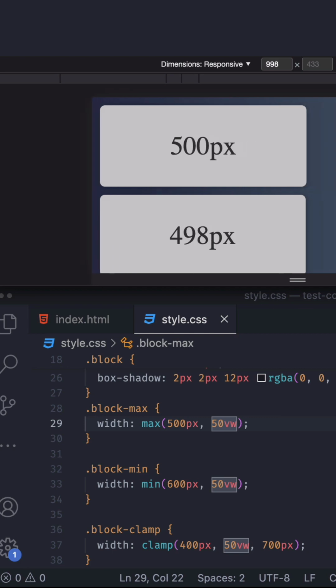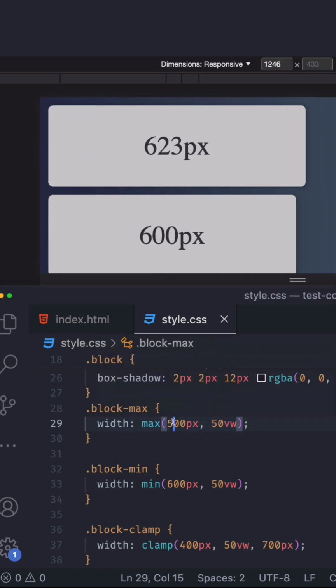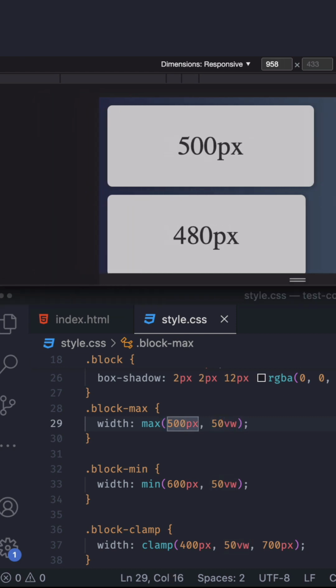If you go back, it's the same thing. At some point, 50 viewport width is going to be larger than 500, and it's going to be used instead of 500. So it's a battle between them. It just depends who's the winner based on the size of the viewport right here.